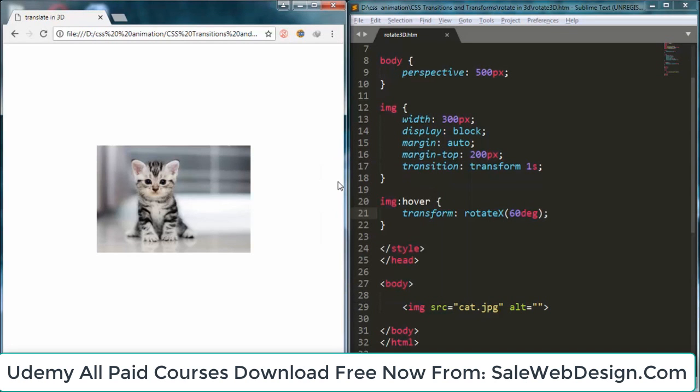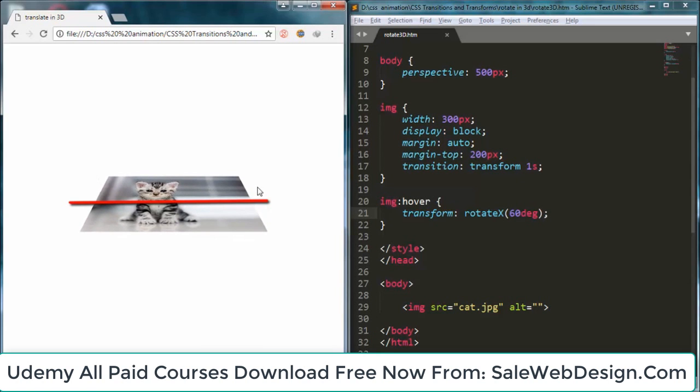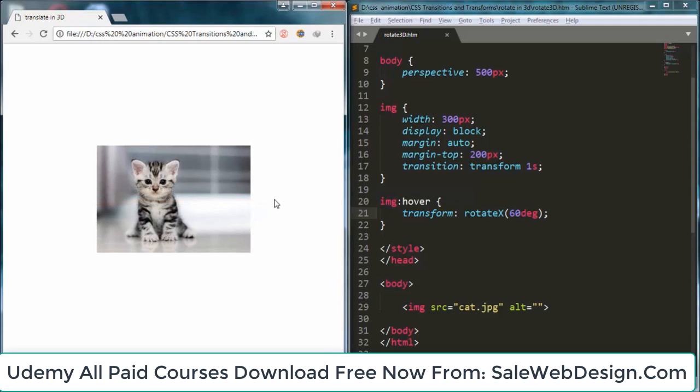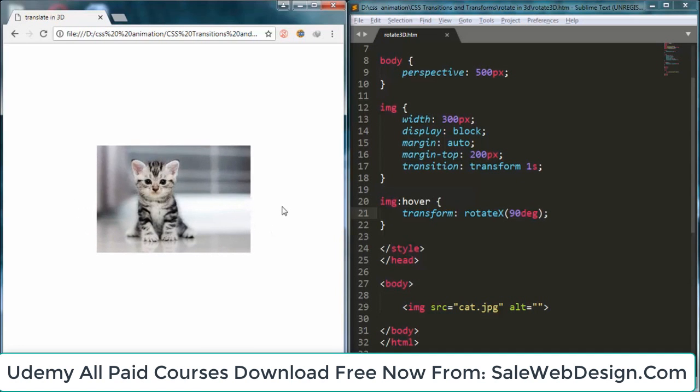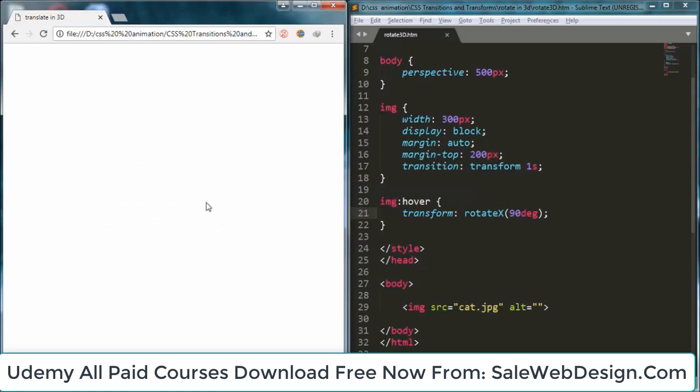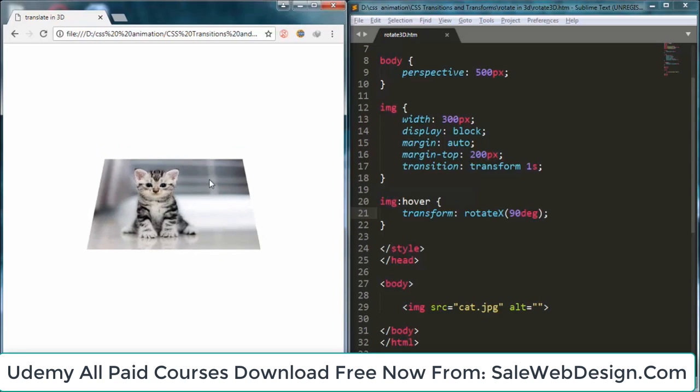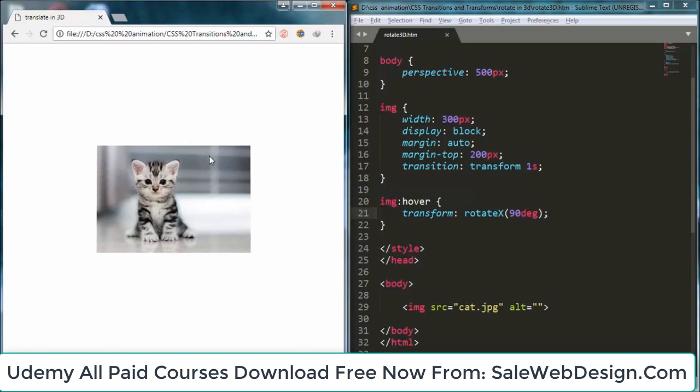And what this will do is it will make it rotate on its x-axis, which is horizontal. So I will hover over the image, and you can see it rotates in 3D along the horizontal axis. So, for example, if I go back and change 60 degrees to 90 degrees, then go back and hover over the image, you can see the image will rotate by 90 degrees until it disappears. What's happening here is the image rotates until we can only see its edge, and since it has no thickness, it disappears.